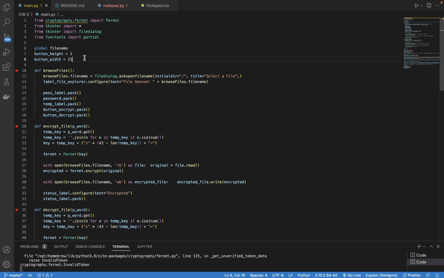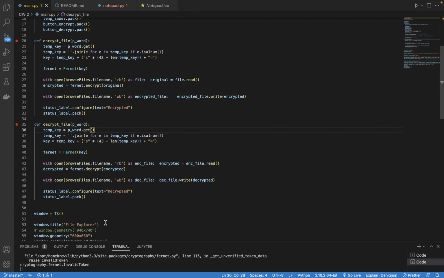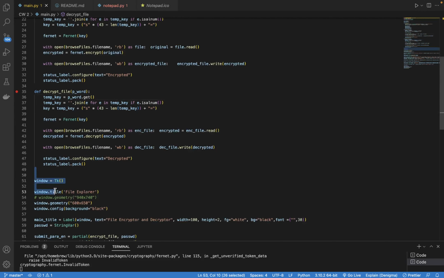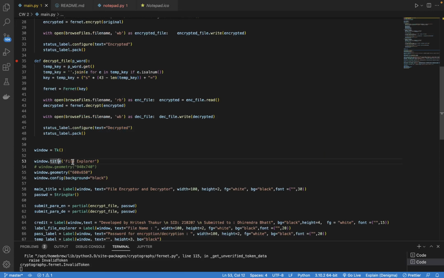So let me slide into the program. In this program, I have divided the program into 2 sections. At first I have defined all the functions, and in the second section I have built the graphical representation of our program. Here we can see window.title File Explorer, which is the title of our program, under the geometry 600 by 650. I created 940 by 740, and it was not looking great, so I resized the program, and it is under the black background.